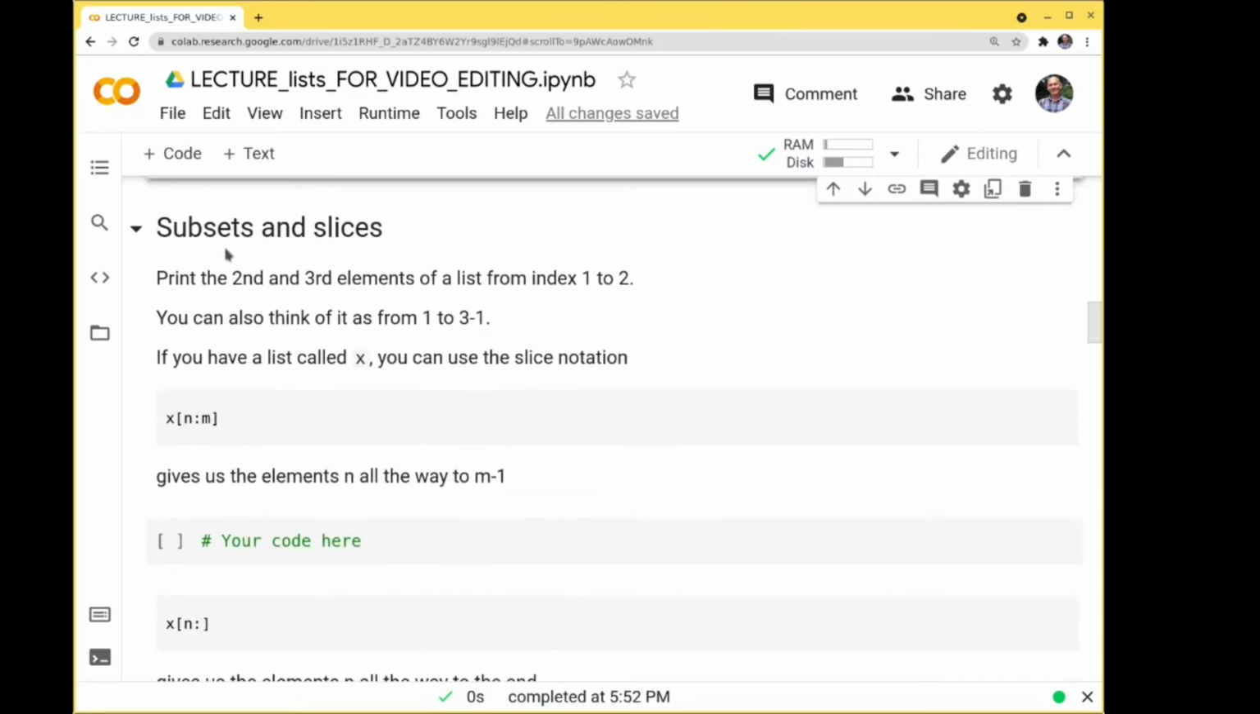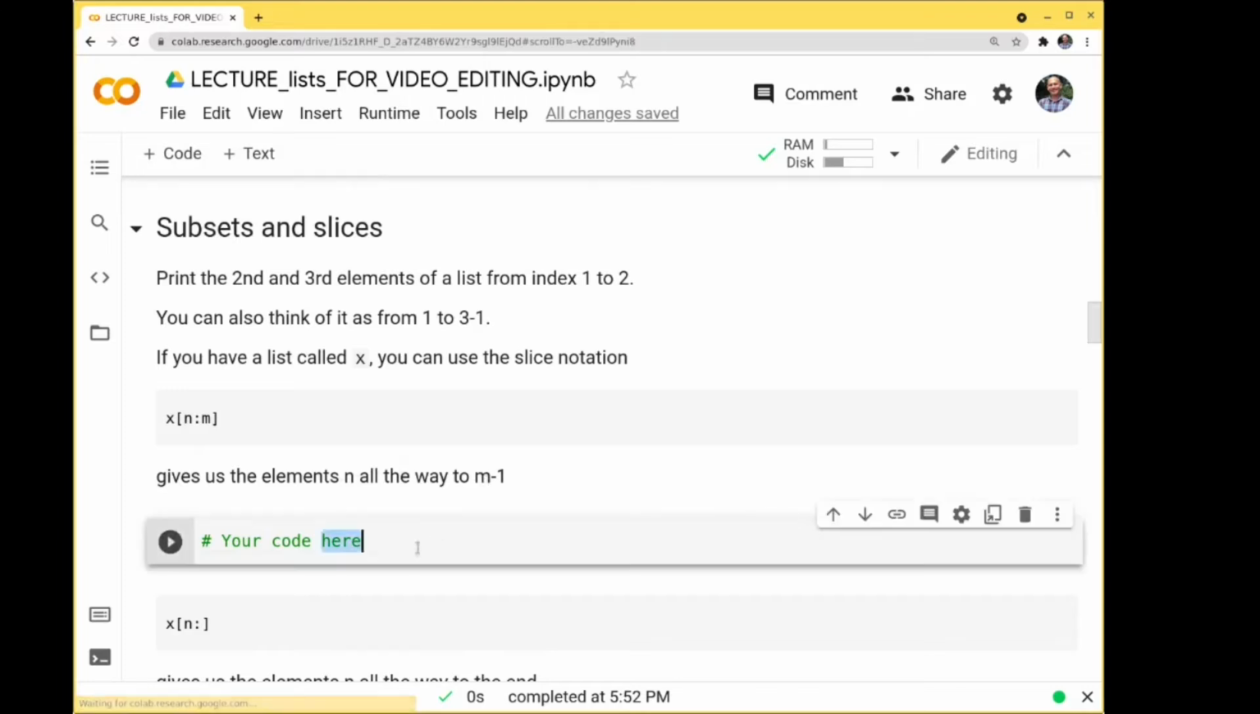With these indices, you can also pull out subsets and slices of it. So suppose I want to print just the second and third elements of a list. So we would use index 1 and 2. You can also think of this as going from 1 to 3 minus 1. And you're like, well, Dr. Bellis, why would you want to do 3 minus 1? And that's because the notation that we'll use, so if you have a list called X, if you have n colon m, it gives the elements from n up to m minus 1.